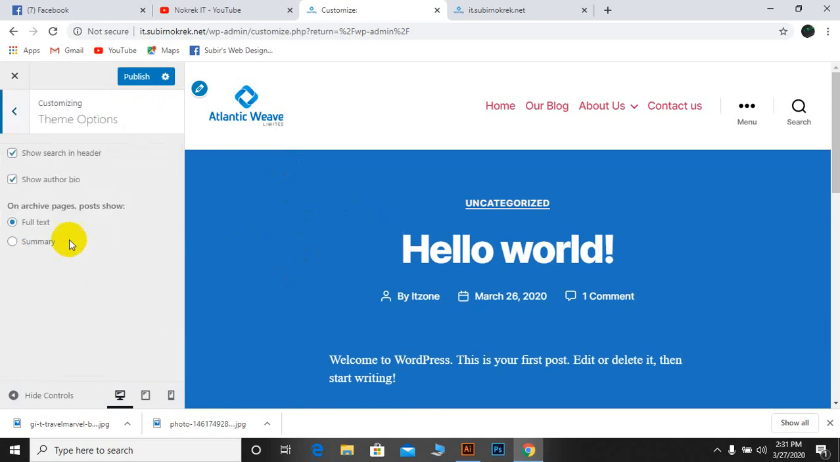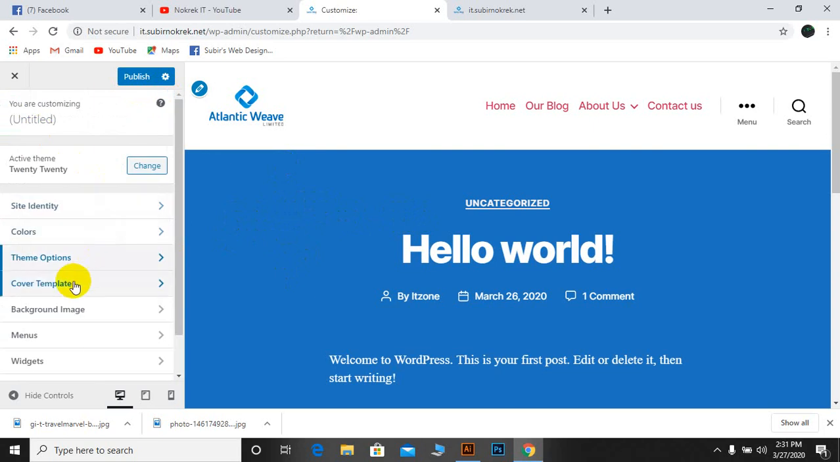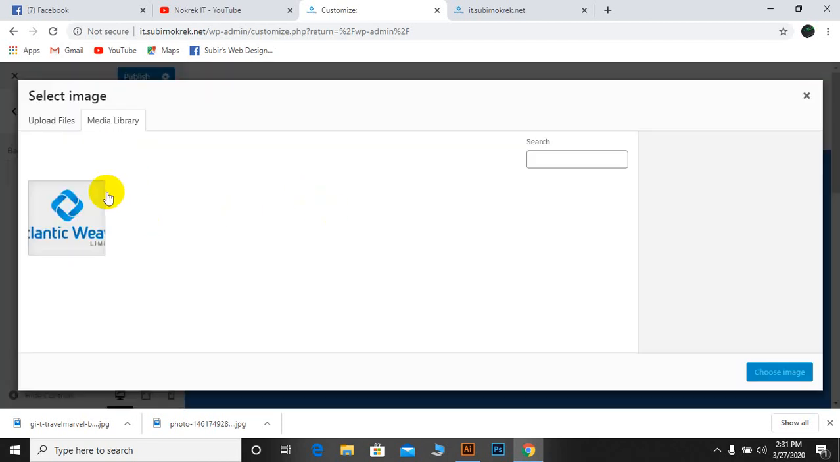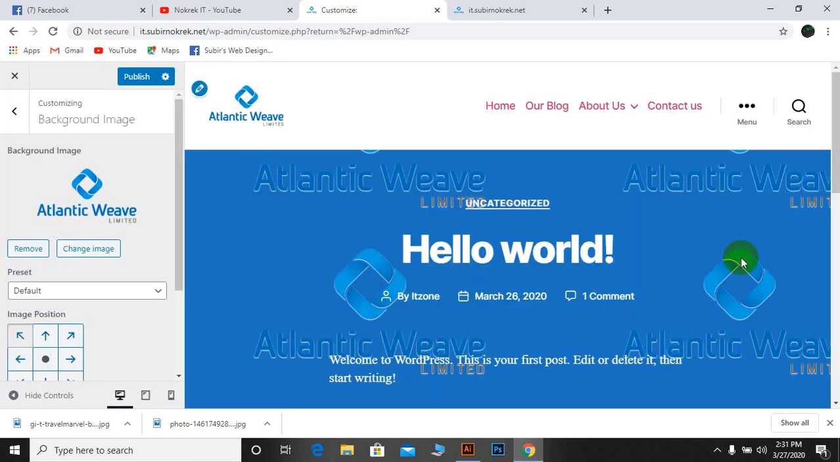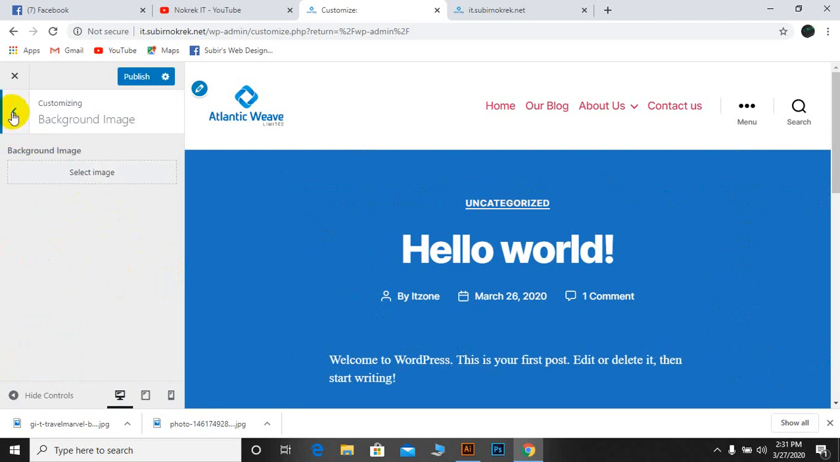Then theme options: if we want to change the total theme, we can change it here. Then cover templates: if you want to change this, we can change it from the cover template. Then background image: if you want to change the total background, you can change it. How? Such as I click this background and select this image, then click, and it will be automatically uploaded here as a background. See, this is the background. Okay, just remove this, I don't like to keep it here.